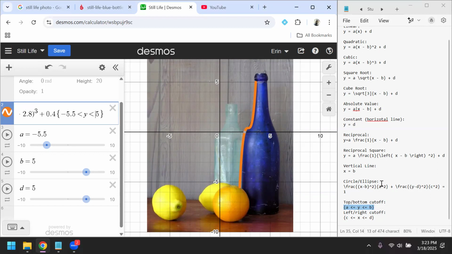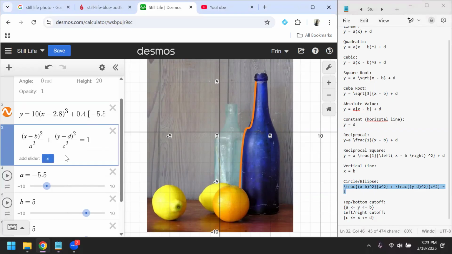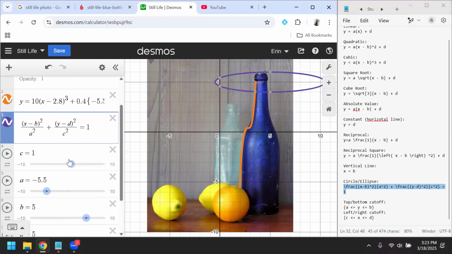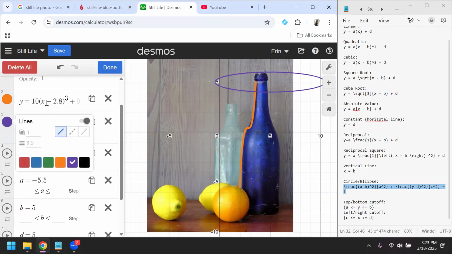The orange is a circle, obviously. So let's find where my cheat sheet is for the circle. Aha, I've got one for a circle or an ellipse. Let's put it down. Boom. And let's add another slider there. And now, again, I'm just going to modify the picture here.